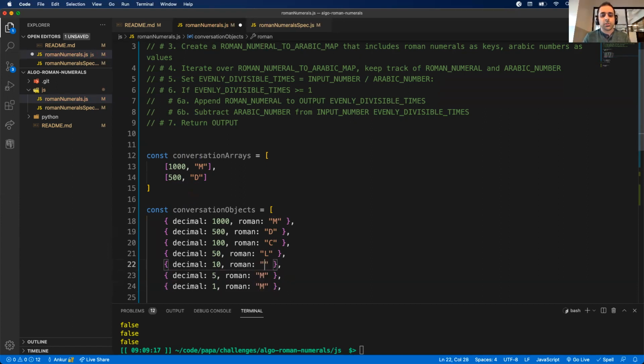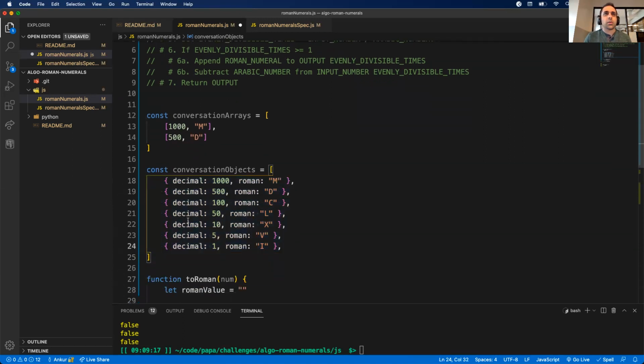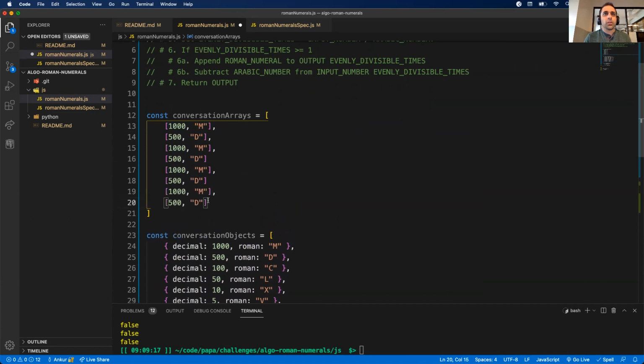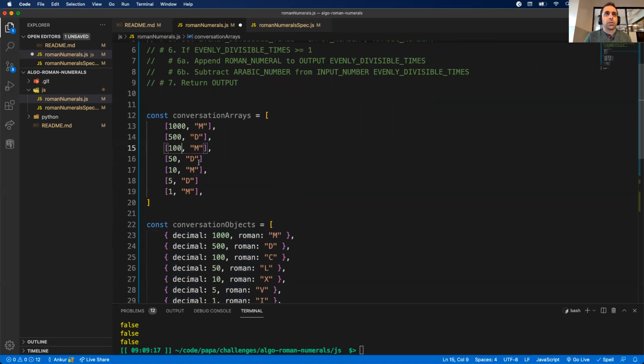I want to make sure I haven't lost anybody. All right, cool. So that's our conversion objects. I'll do the same thing here. Do that quickly. And so again, this is going back to the idea that there are multiple ways to solve the same problem. So there's not always one right way or anything like that. So 50, 100. All right, you guys with me so far?